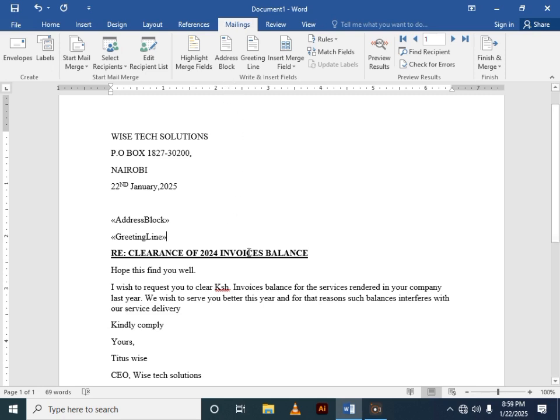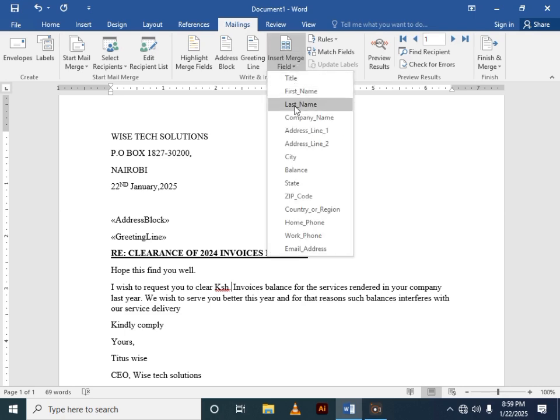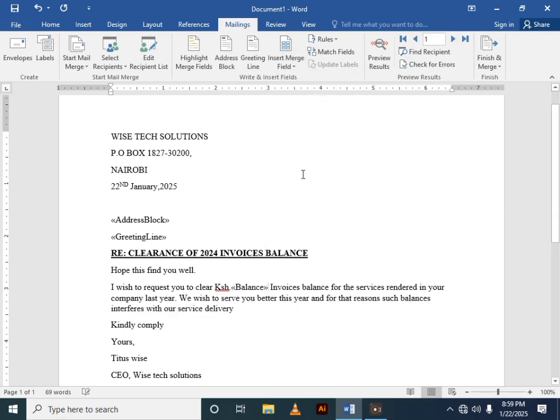Now, the last thing that I want to do is add the balance. And the balance, I want it to appear here. So I'm going to place my cursor there, and then I'm going to insert merge field. So I click on this drop down arrow, and then I select balance. And you can see here the balance is well indicated. So I wish to request you to clear Kenya shillings this.